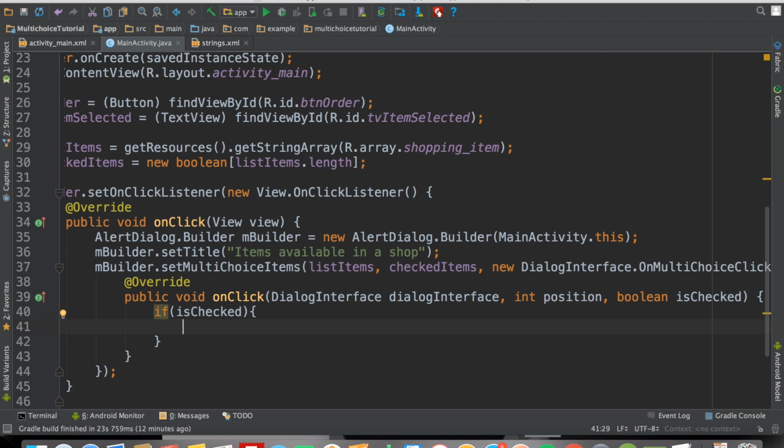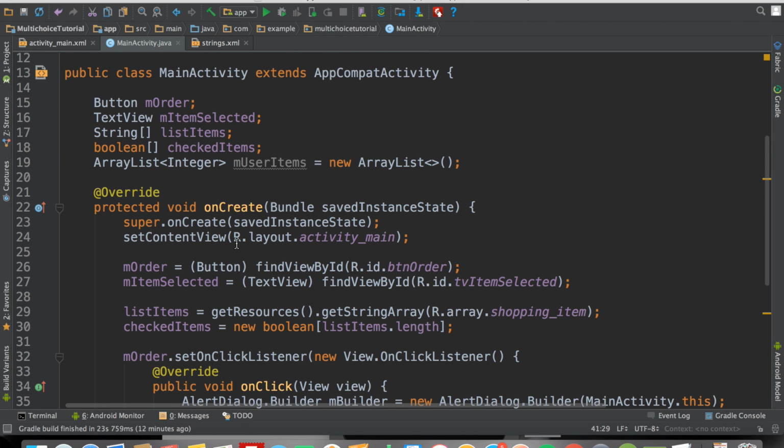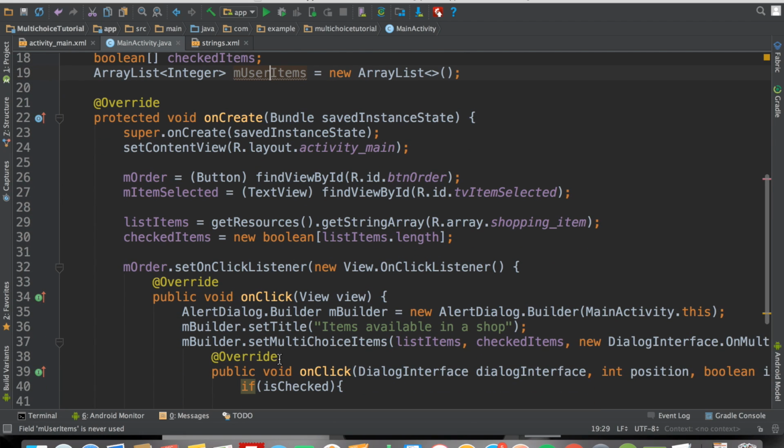Next we need to check if the item is not in the list. Which list? The string array. You can see on the top here, we've created an array list. This array list will hold the items that the user has actually selected. So what we're doing right here is checking if that checkbox was checked. That's good. Now we'll go to the second condition.